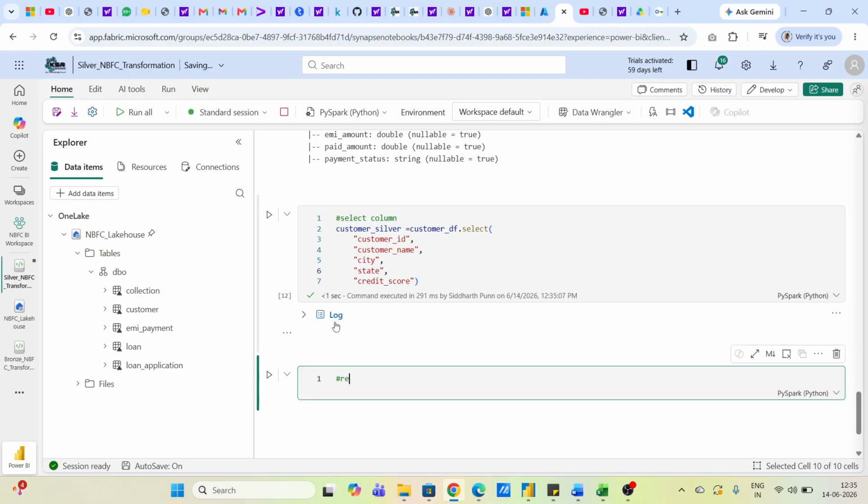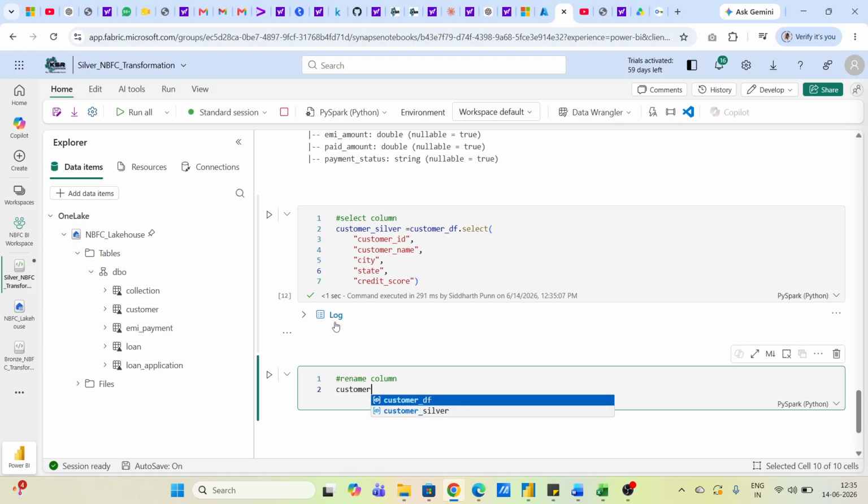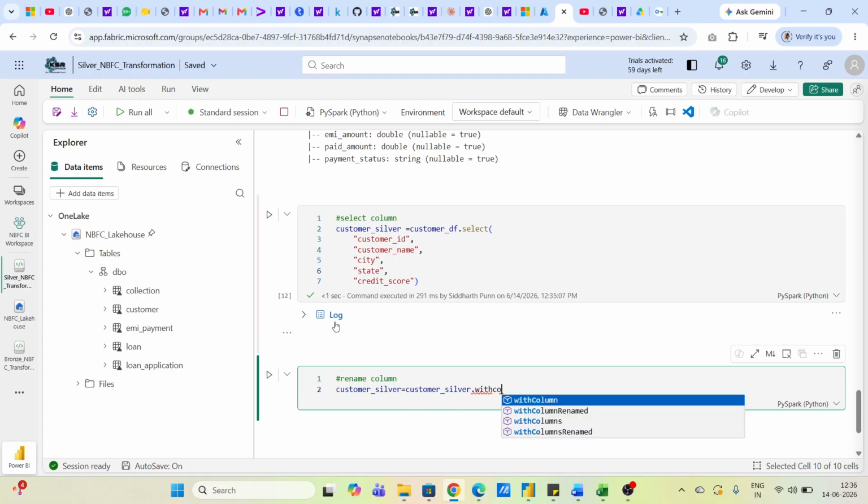Now I want to rename the columns from here, right? Rename the columns. The same way, we would be using customer_silver. This is our DF, the transformation DF which we have created. We will pass the table name, customer_silver. Then there is a command, withColumnRenamed. What does withColumnRenamed mean? We are renaming the columns, right? In Python we say rename, but here we say renamed, right?